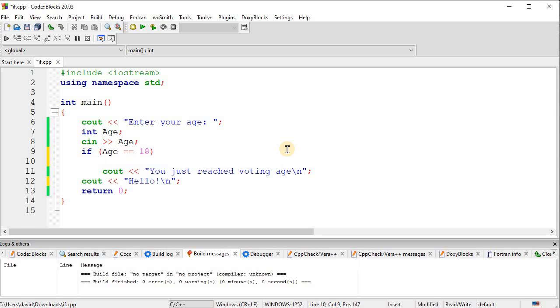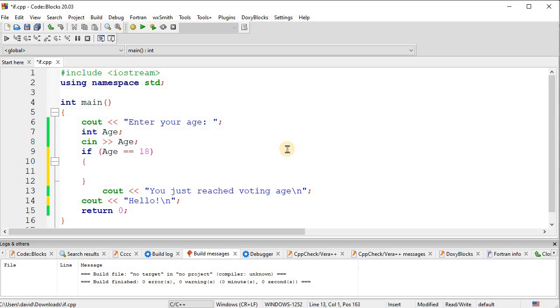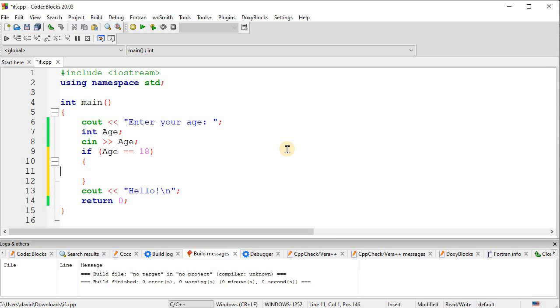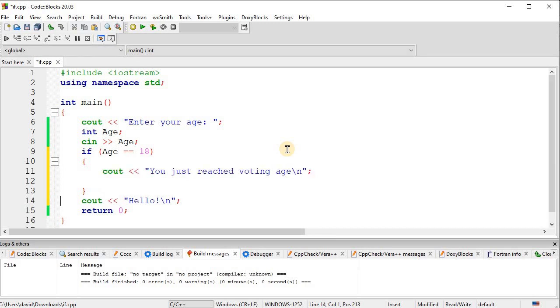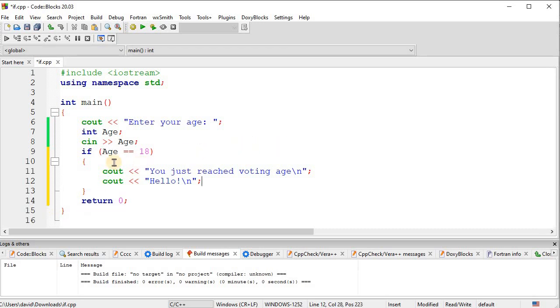Okay, so braces are a container to hold code. Let me move this back up in there. And anytime you have braces, your code in between the open and closing brace should be indented, should be tabbed over. Okay, so in this case, now we can have as many lines of code as you want if this condition is true by using the braces.